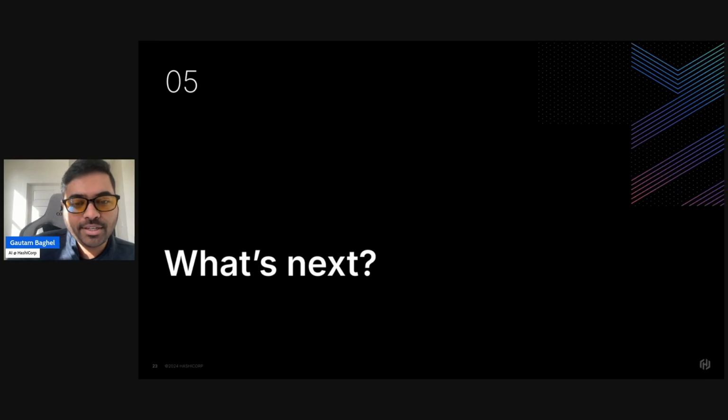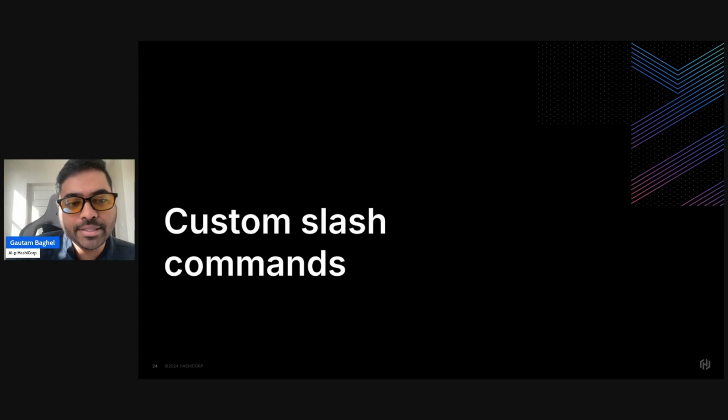So, what's next? As we evolve in the AI space, there's the idea of a custom slash command. Custom slash commands allow users to define their own workflow, which could involve tools or MCP servers. If there is a specific workflow you're looking for, you can define it as a custom slash command. Let me show you a real quick version of what that looks like.